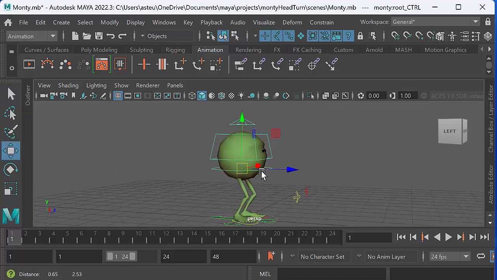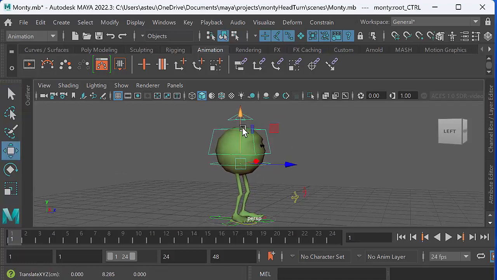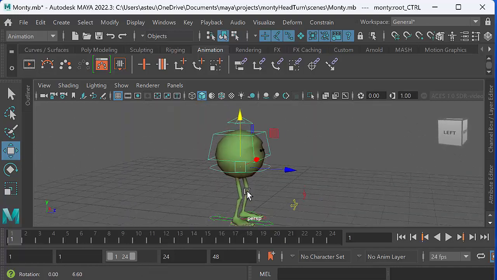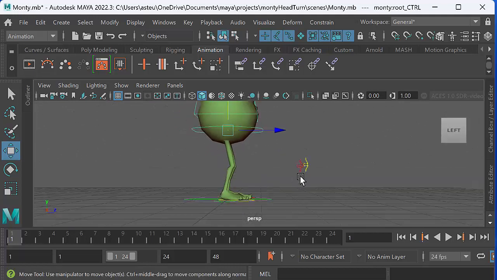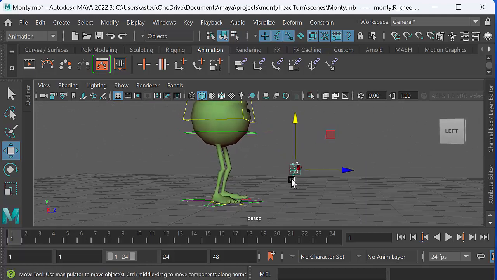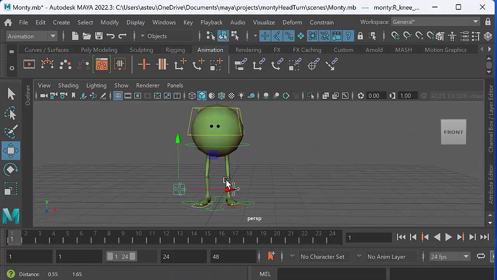Monty by default doesn't come in quite as relaxed as this. So if he's not relaxed, you want to relax him by pulling him down a little bit, rotating his feet slightly outwards, and getting these pole vectors away from his knees. Because if you get them too close to the knees, you get nasty things like that. So just pull those away.